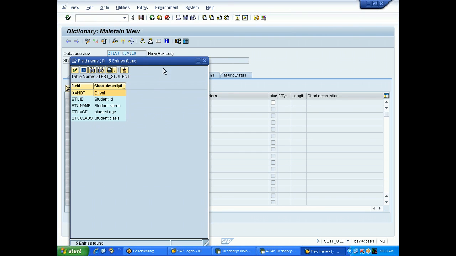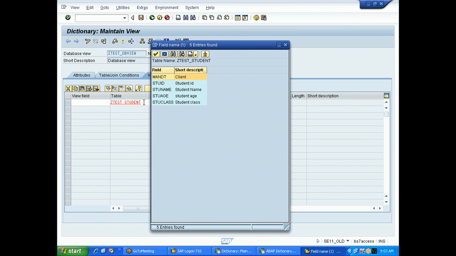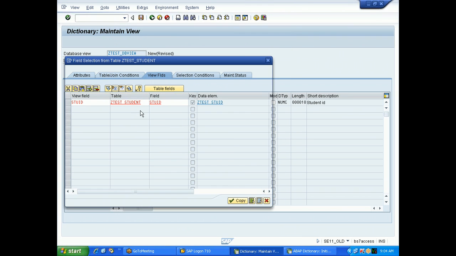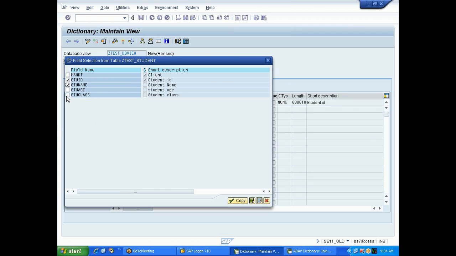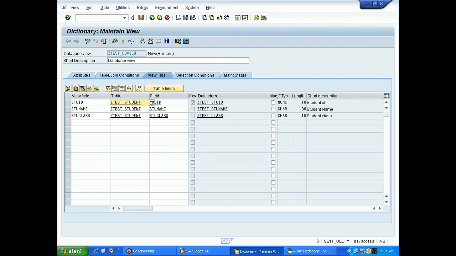See, these are the fields which were available in the Z test student table. If you go to SE11 and open this table, these are the fields which are available in Z test student. From these fields, which fields do you want to see? I want to see student ID. I want to see student name. I don't want student age. I want student class. So like that you can select whatever fields you require. Click on copy. So these are the fields I need from Z test student.